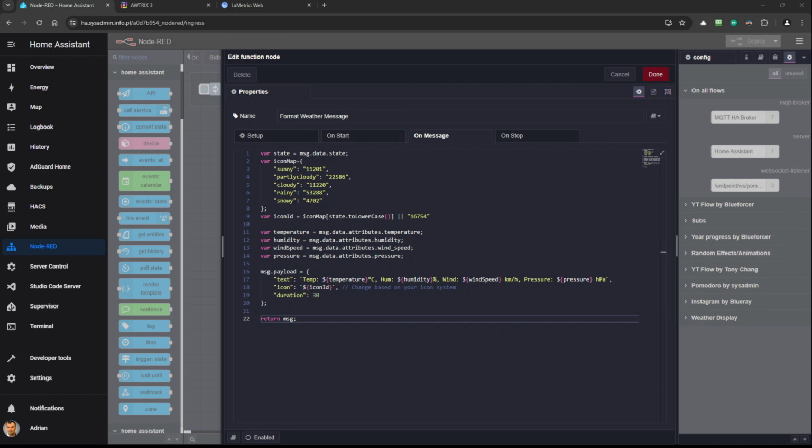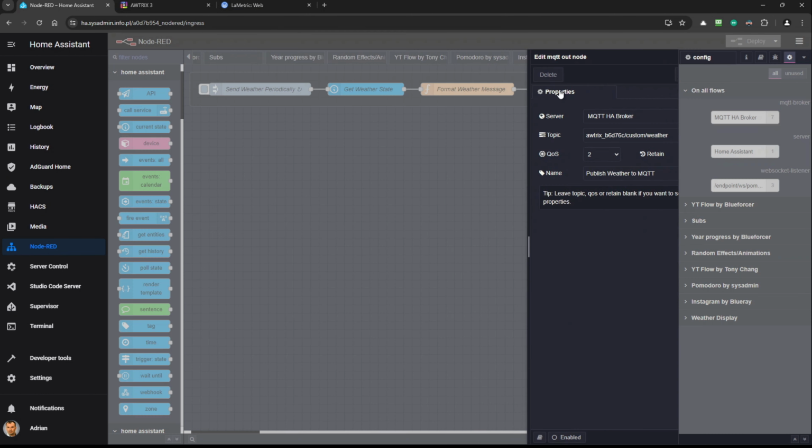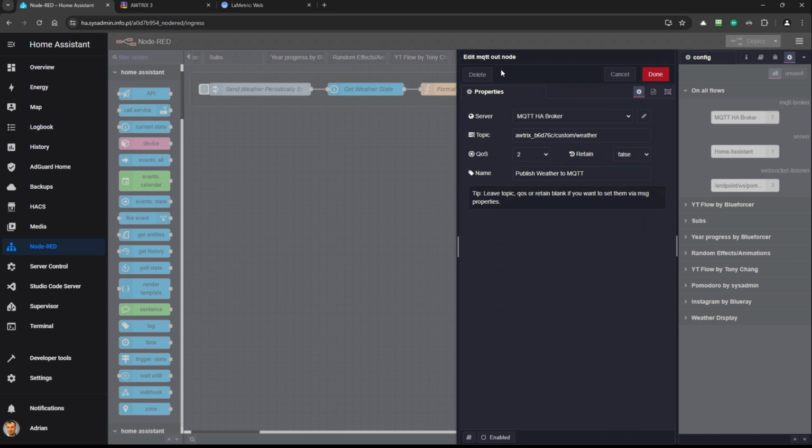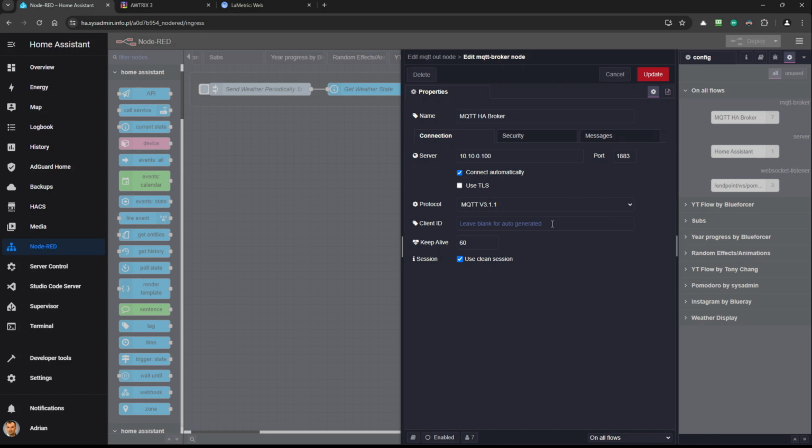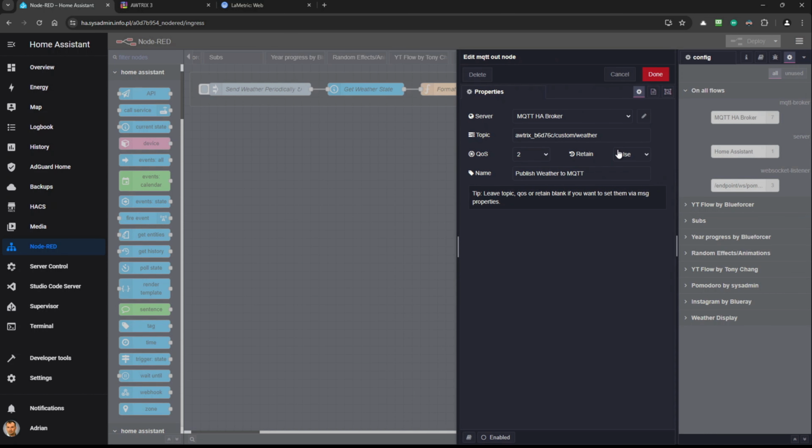Now it is time to click done, and at the end the last thing, the MQTT out node, also available on this panel. And here you have something like server, MQTT HA broker. I already presented how to make it work, but first of all, the IP address of your Home Assistant in this case, connect automatically, and security, MQTT user, and that's it. Let's go back, cancel this one, and here you have this topic, AW Tricks custom weather, and that's it. So it will work like a charm.